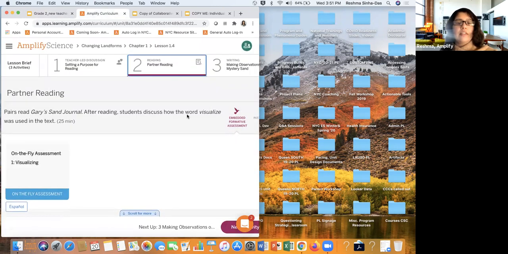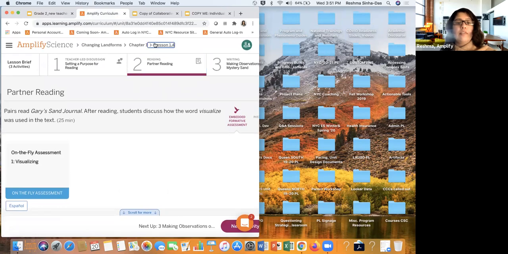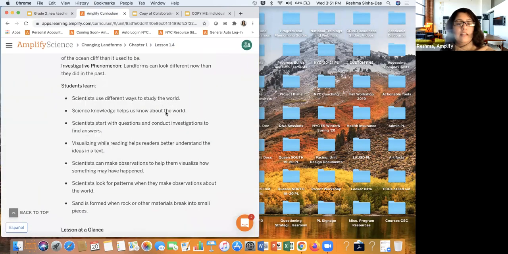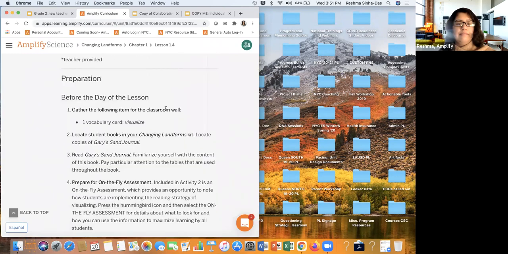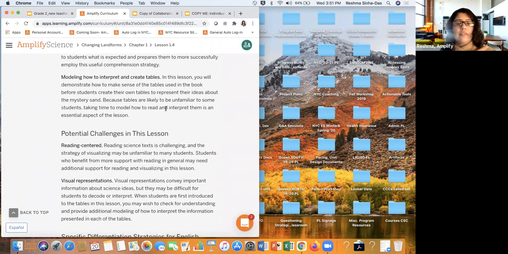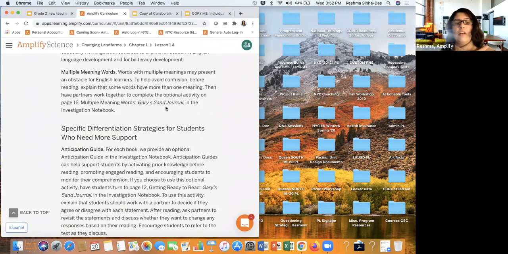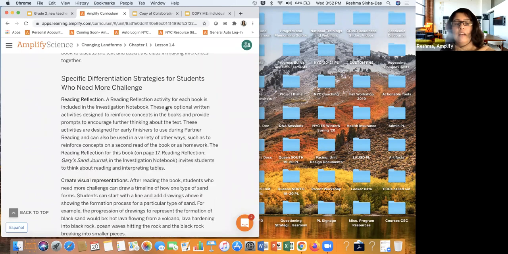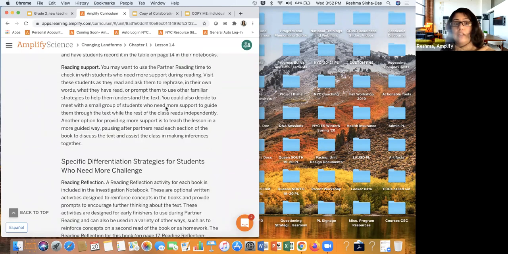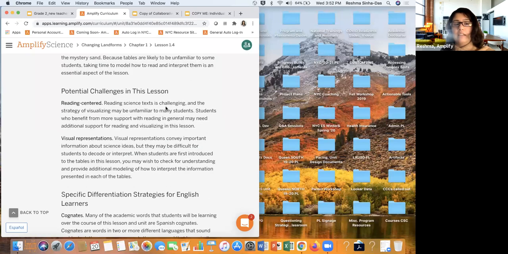Let's first take a look at the differentiation brief. If you go to the actual lesson, you'll see this differentiation brief. This place will also give you ideas on how you can differentiate instruction in response to the data you collect.